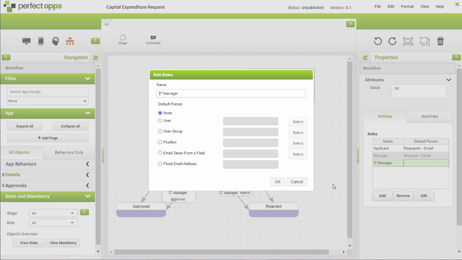If the IT manager is not a licensed user in the system, use the Fixed Email Address option. However, if they are a licensed user, you can also use the User option and select them from the list of licensed users.